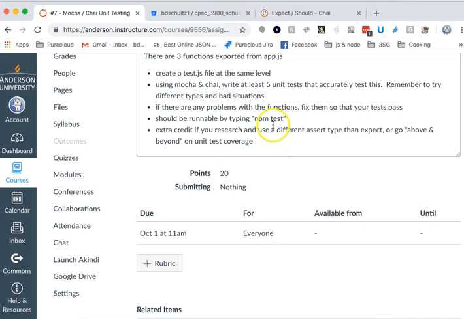So, are there any questions? Wait, so we're making a branch off of your repository?